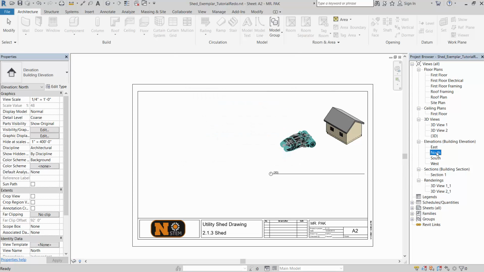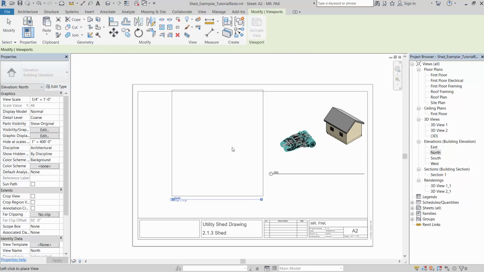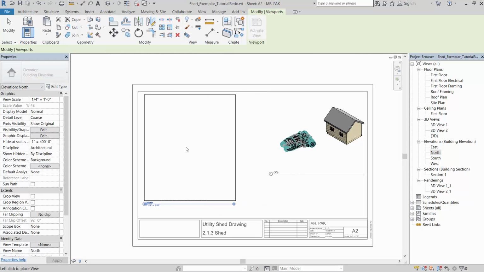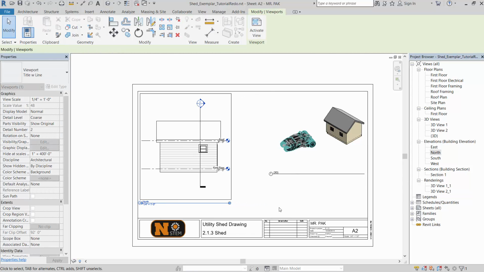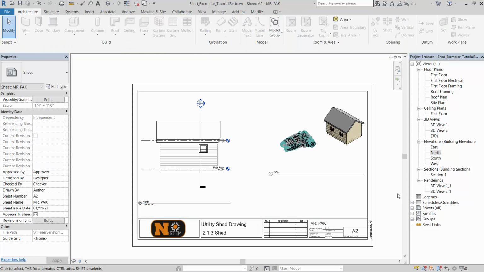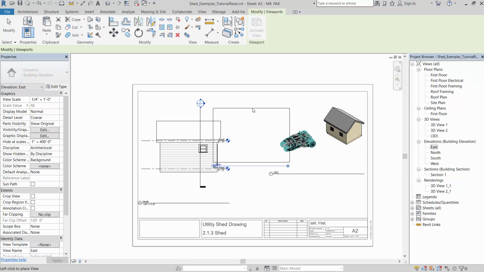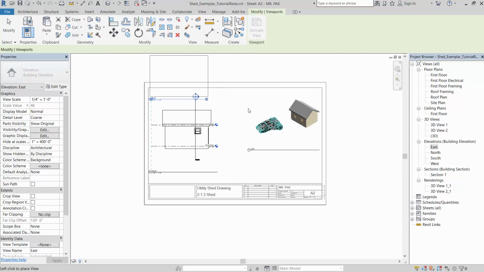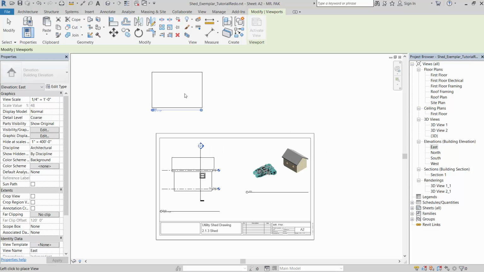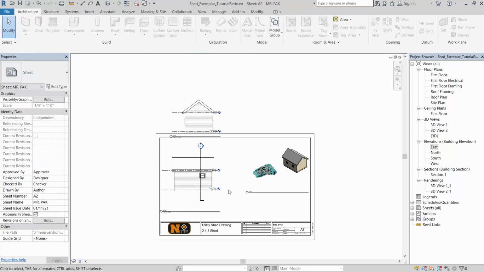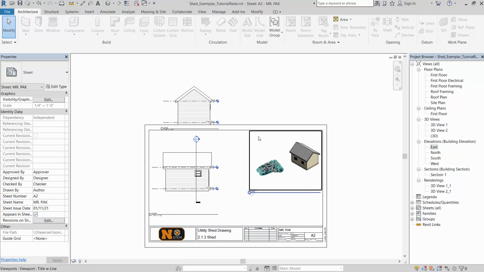Okay, it's not happy with that one. I'll try this one. Okay, so let's go with my north view, and you can see that it's coming in actually quite large. Okay, and I'll show you how to change that in a second. And then let's say I'll bring in my east view as well. Okay, and those right now are showing up maybe not the size that I want, right?